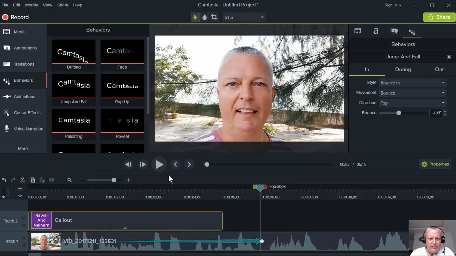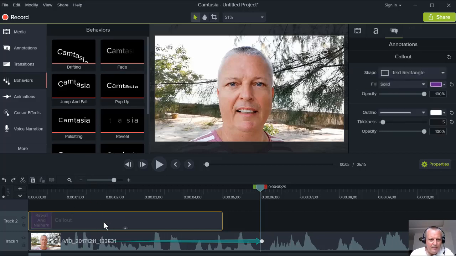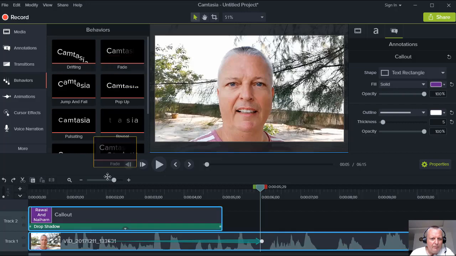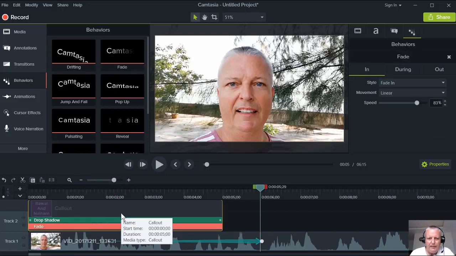I don't really think that looked that good. It didn't go with it. I think maybe just a fade in would look better. I'm going to Control Z to go back, and that just removes that. I've got a drop shadow on there, but I think that's okay. I'm just going to fade in and out. I think it's better.